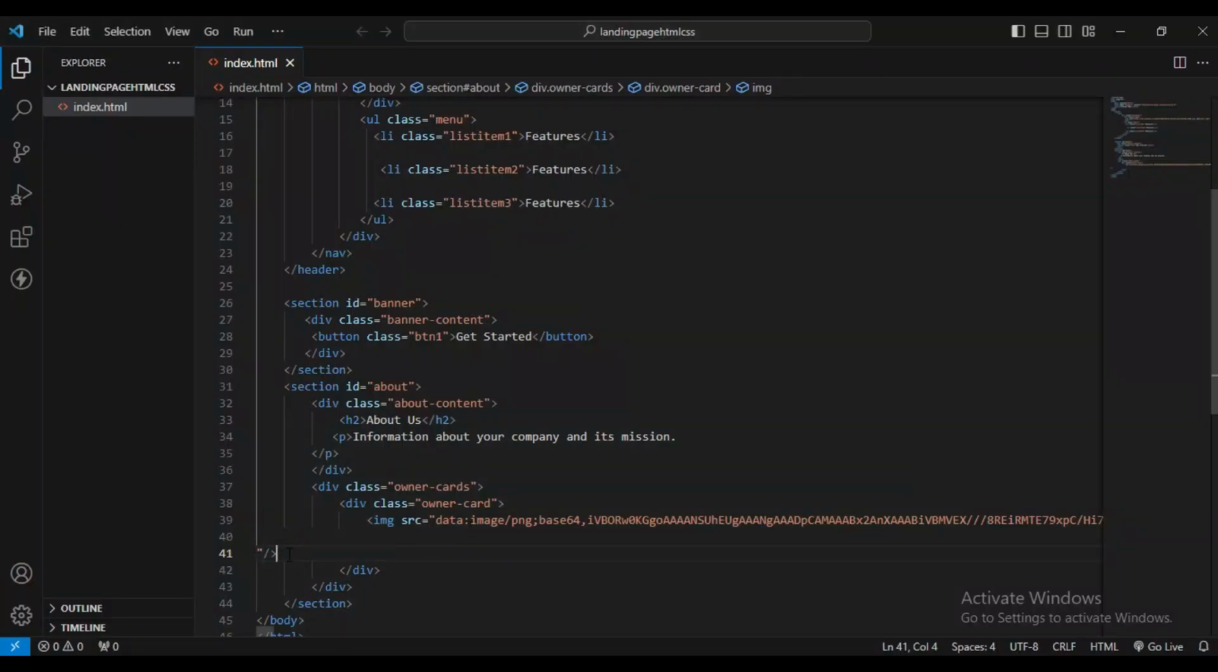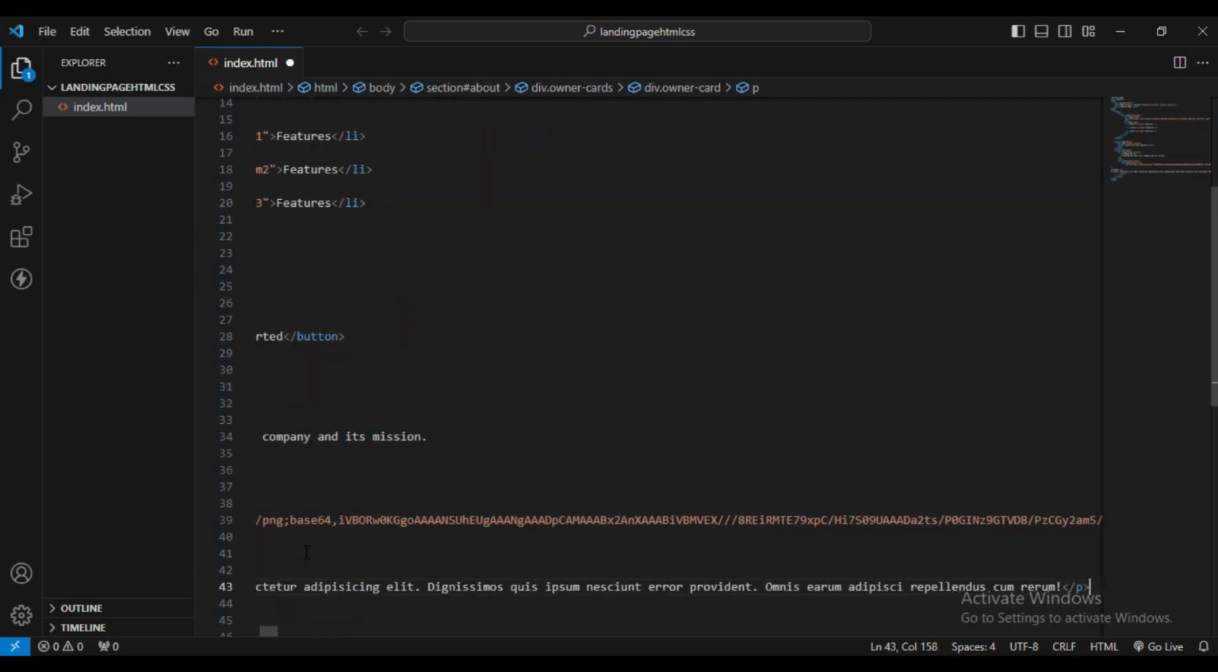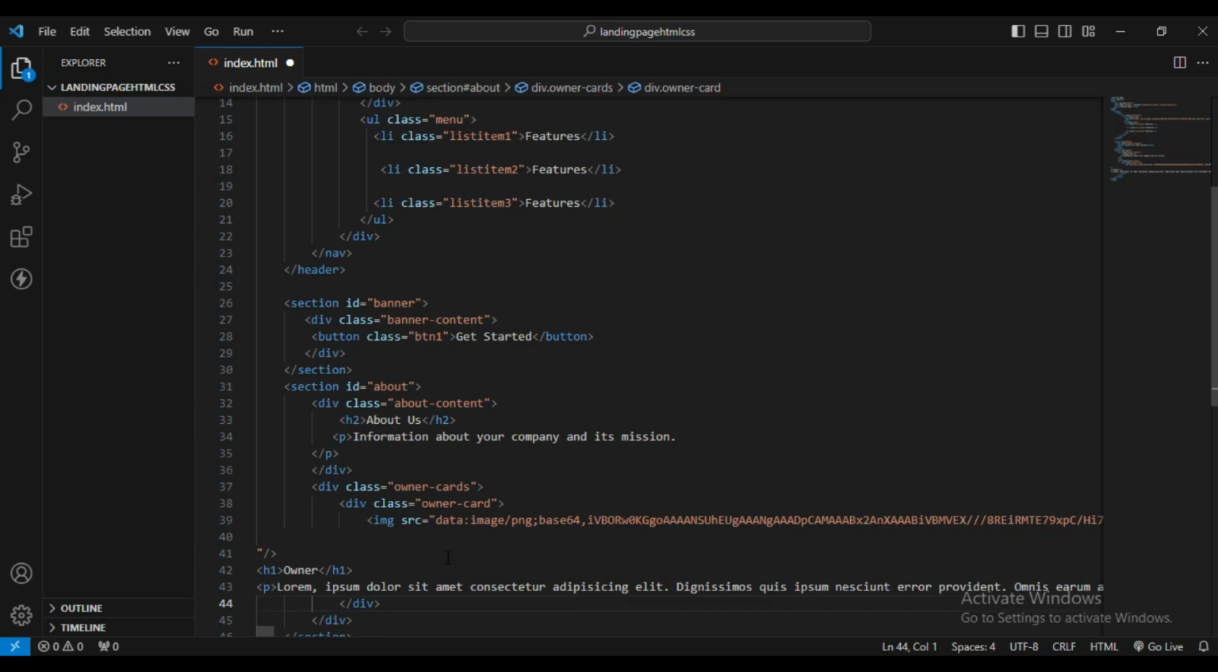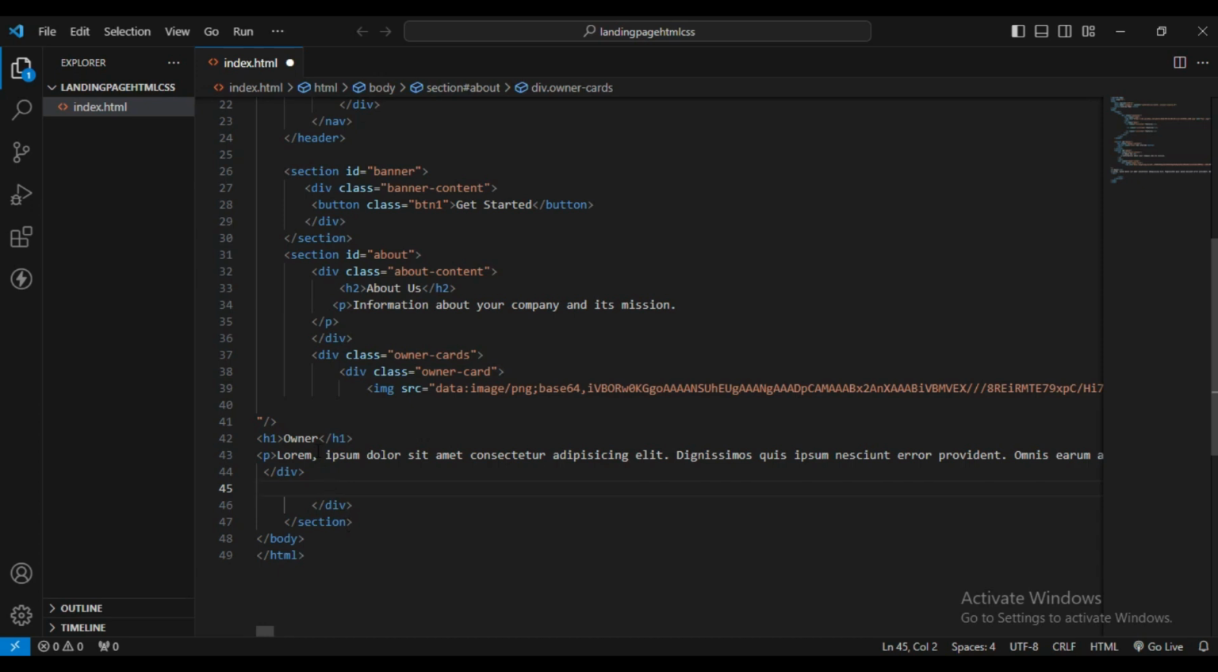Let's make another card. First of all, we will make the heading and paragraph for our first card. So you can type lorem 20. So 20 words of dummy text will appear, or else you can write it manually.